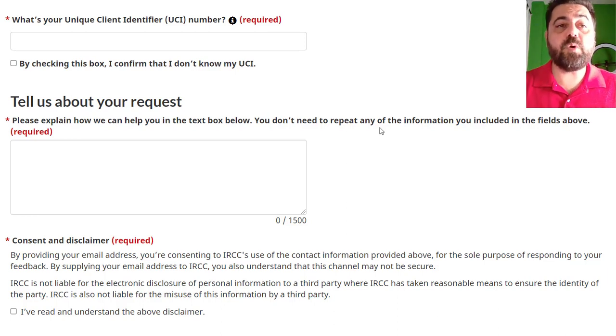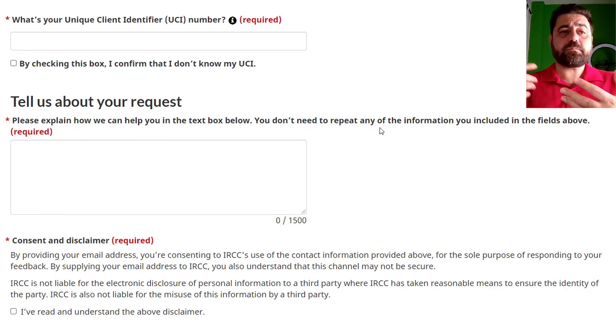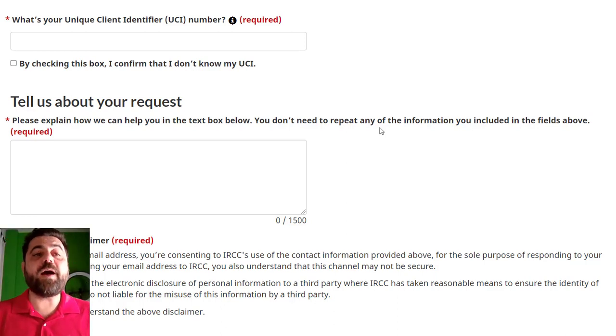Now, at the minimum, you either need to enter UCI or enter your file number. If you don't enter any of those, then you cannot follow up on the application status. Hopefully you have both information and you can enter them here. I have another video about UCI and application number. I will post the link here.